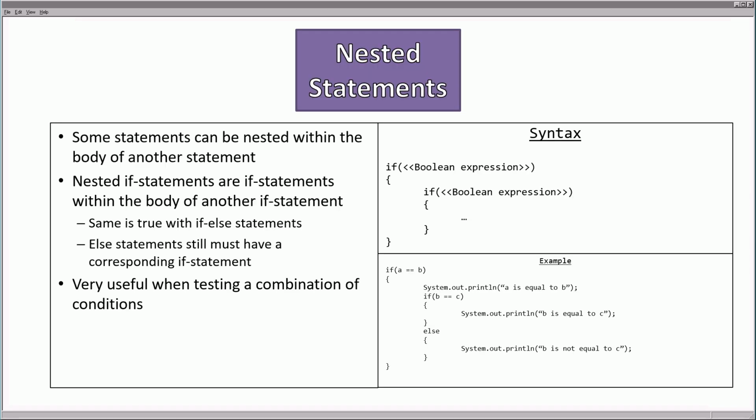Today, we're going to talk more about branching statements. Some statements can be nested within the body of another statement. Nested if statements are simply if statements within the body of another if statement. The same is also true with if statements inside of else statements. However, else statements still must have a corresponding if for it to work. Using nested if statements is very useful when testing a combination of conditions.